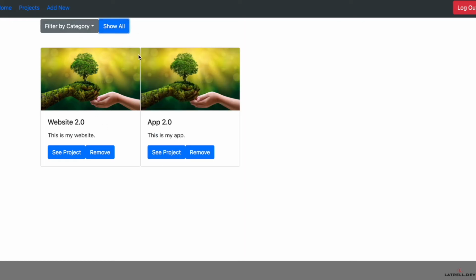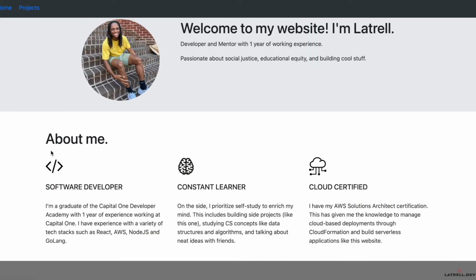You want to see everything? You can see everything. If I log out, you see that remove button gets taken away, because I obviously don't want people just coming onto the site being able to take stuff off or edit stuff. This is just view only. We can click this link to go back to the home page.